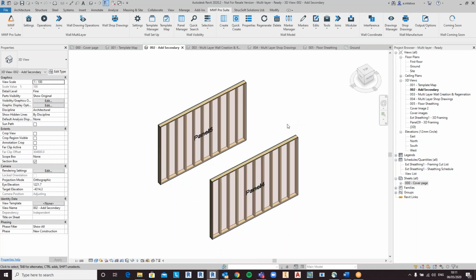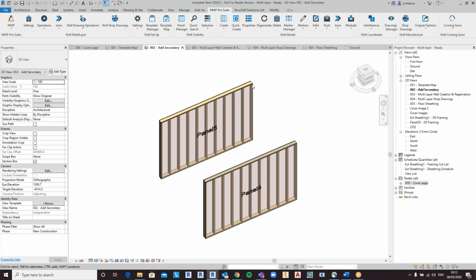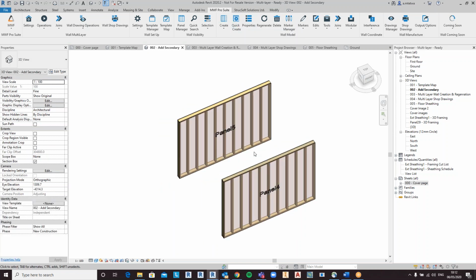I'll press OK. So you can see here now I have my two single layer walls created simultaneously. I didn't have to use the quick create button, of course, because these were the same template. So for now, I have my structure in there. I would like to add my secondary layers, such as my sheathing.